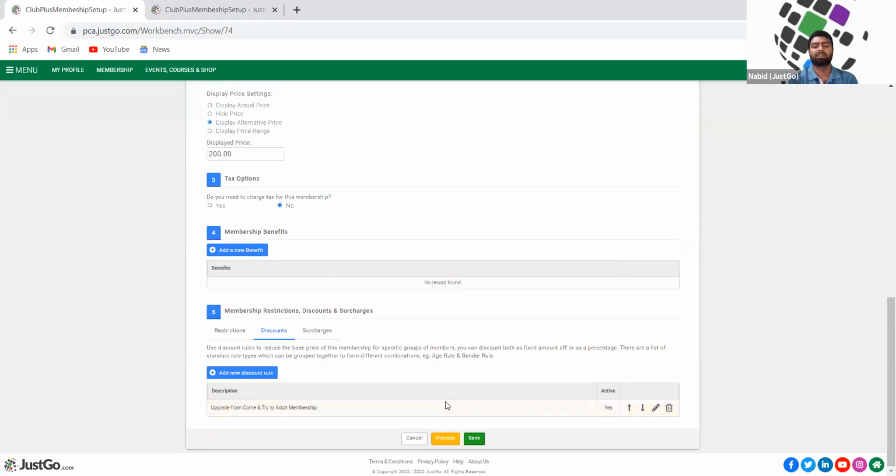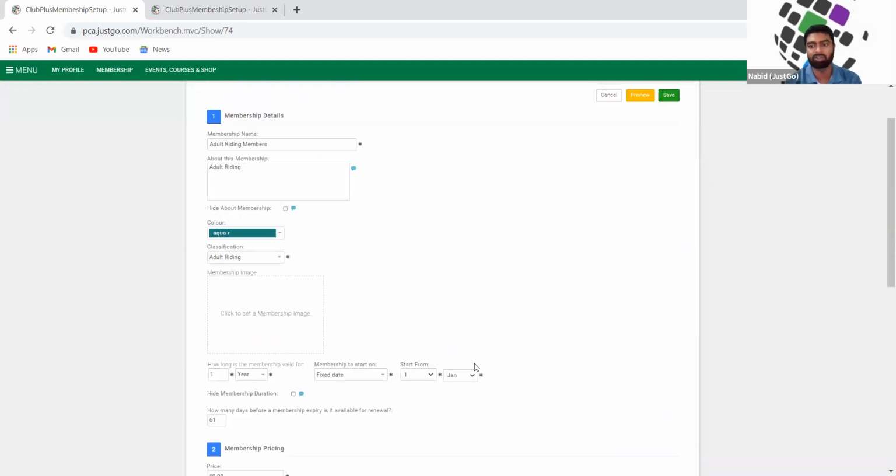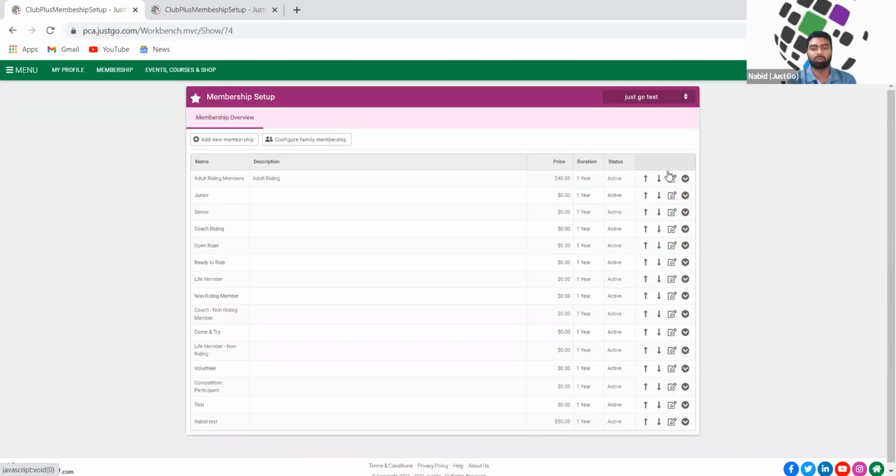Right. So yeah, click on save. That's it. So from now on, any members who already have a come and try and are upgrading to adult membership, for your club component, they'll get the discount. So you can set it up for your junior memberships, your senior memberships, moving from come and try to the appropriate one.